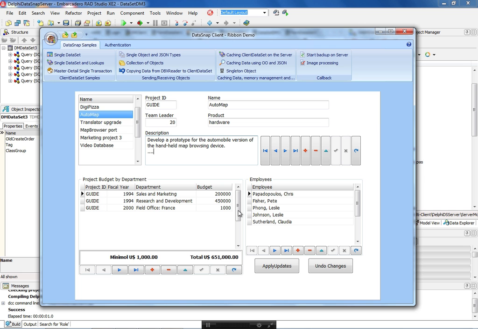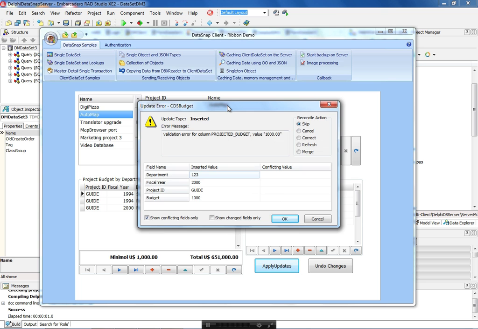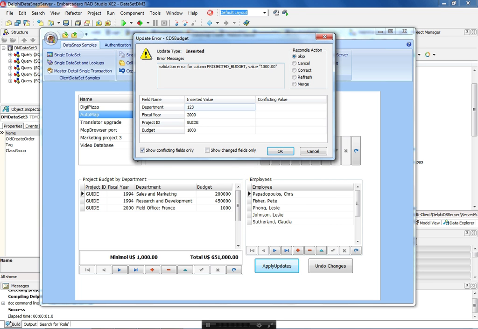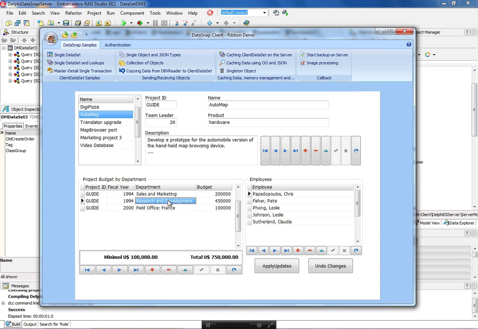So you can see I make several changes, and when I apply, in this case here I'm getting an error. This error is generated by a trigger on the server side that's saying the project budget value cannot be accepted. I can cancel all of the updates and nothing is going to be saved on my database. I can fix the value and apply again. It means you can control every single record you send on this single apply and decide what to do with each one of them.